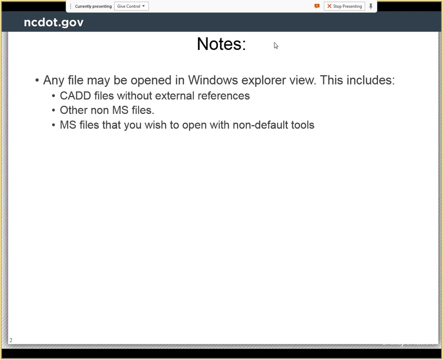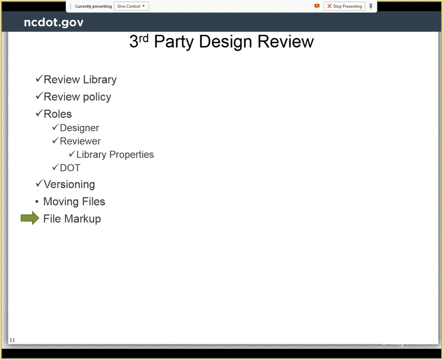If you have saved it as a favorite, and I've mentioned that in other classes, the first time you open the file after logging in or restarting your browser directly from the favorite, you may be asked to log in as well. So we've covered moving files, we've covered file markup.